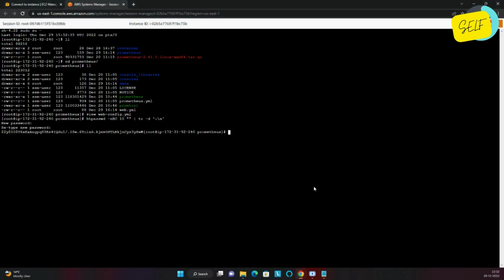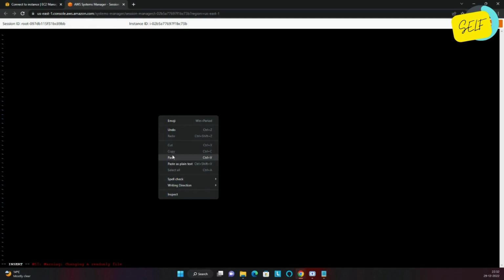Now it's time to create the web config file. So what I'll do, I will create a file here using vi, named web-config.yaml. I will enter it. Now I will insert the content here and it should be in this form. So I'll copy paste it here to save us some time. So this should be like this.